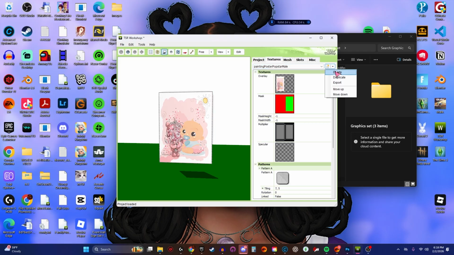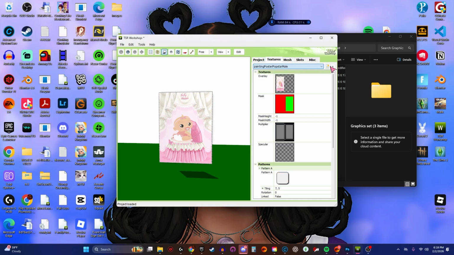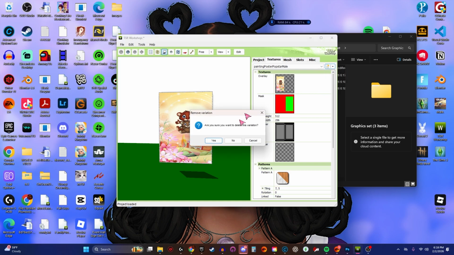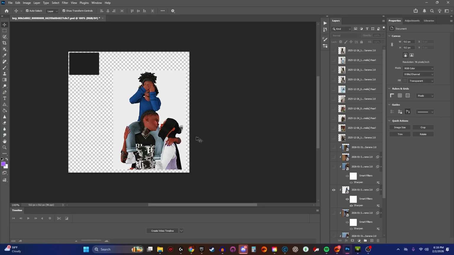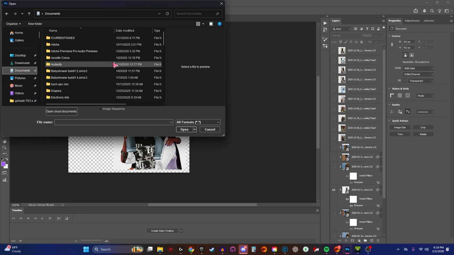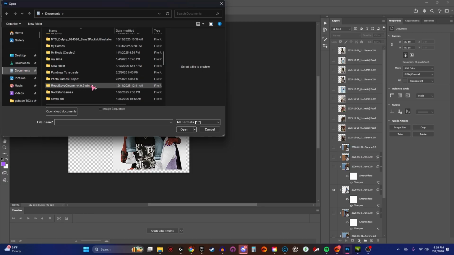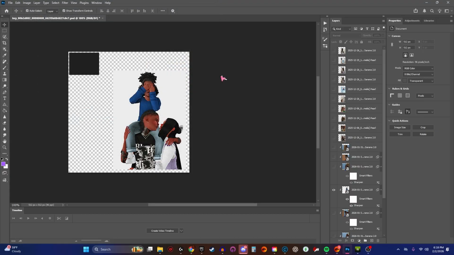So for this, we can just go in here and delete any extras that you're not going to use, because I'm only making 2 for this content. So I'm gonna delete this, and now you're only going to have 2 options. Okay, now I'm gonna use Photoshop, so I'm gonna hit open. We want to go to documents and find our folder that we have everything in. Then I'm gonna go into sets, graphics, and hit original to open up our file.